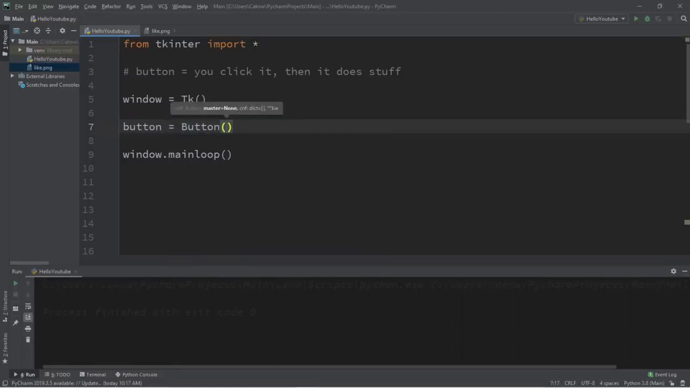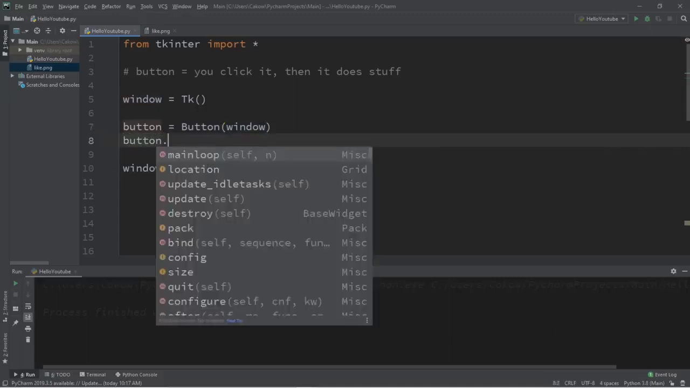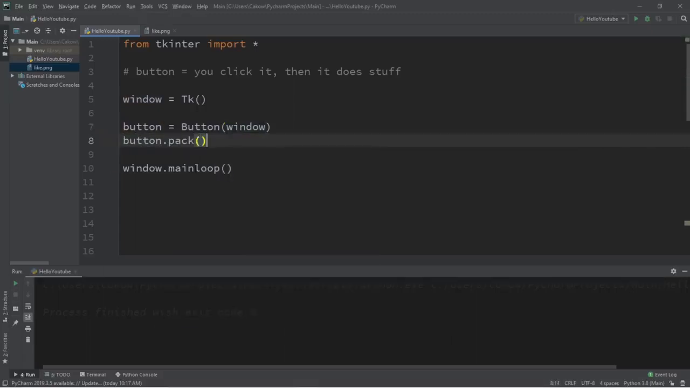And within the constructor for this button, we're going to list what we want to add this button to. What is the master? The master is the window. And in order to display this button, we're going to follow this with button.pack. And we should have a small rectangular button within our window, but it doesn't display any text, nor does it do anything.